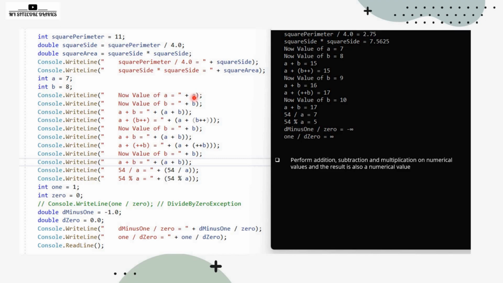Then here we are printing the a and b values, but here we use a plus operation. Here we have b plus plus, double plus. We will see how it works. Then here, as a prefix, we use plus plus. Then we have the percentage, the remainder of a value. So these are the different arithmetic operations. Whatever arithmetic operation you can perform, we have a different arithmetic operator for it in C Sharp. Okay, so let's start from here.